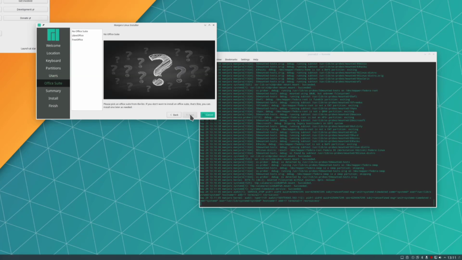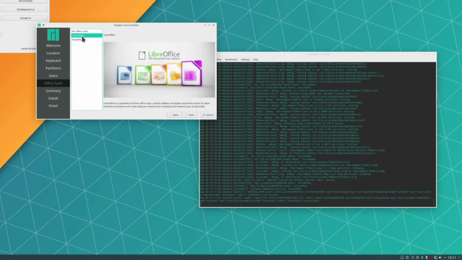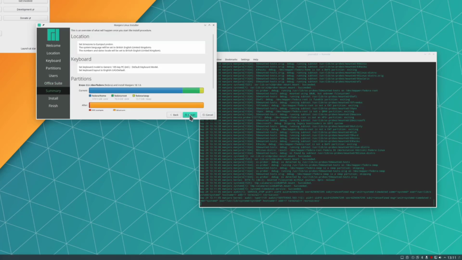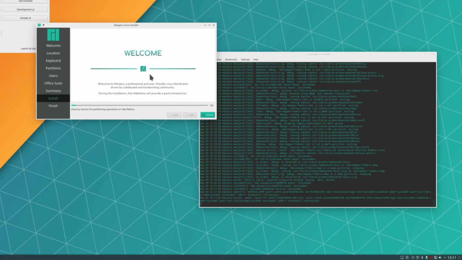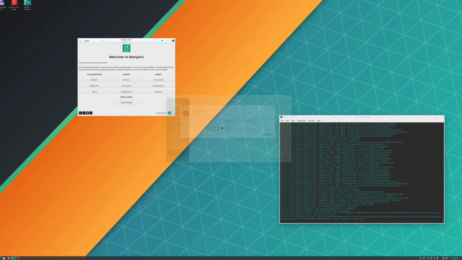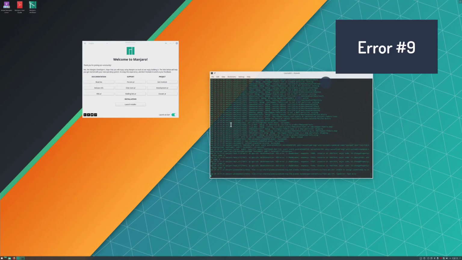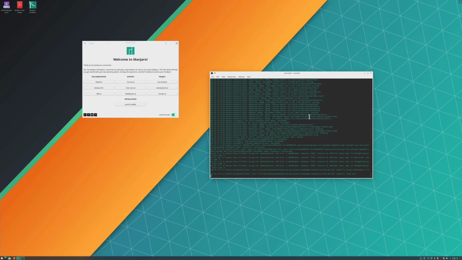Same password, next. LibreOffice, next. Install, go. No. Okay, so it's not going to work. So Manjaro as a distribution for me is now dead. That's a shame. Anyway, I'm going to have to go back to the drawing board, see what distributions we got, and work my way from there.